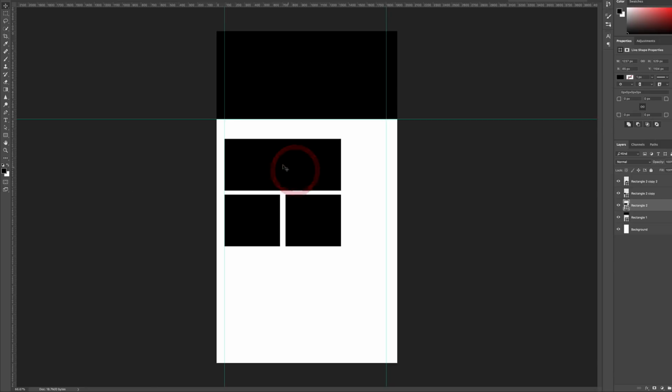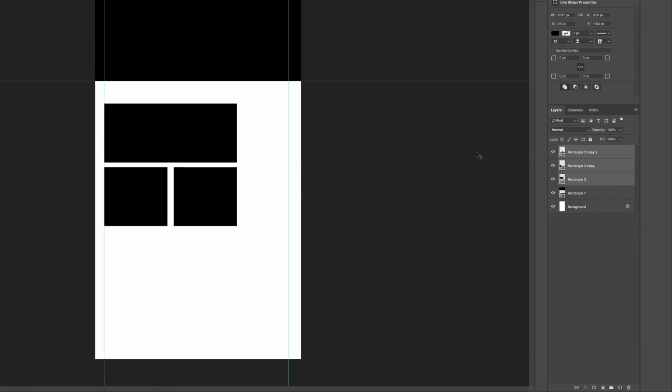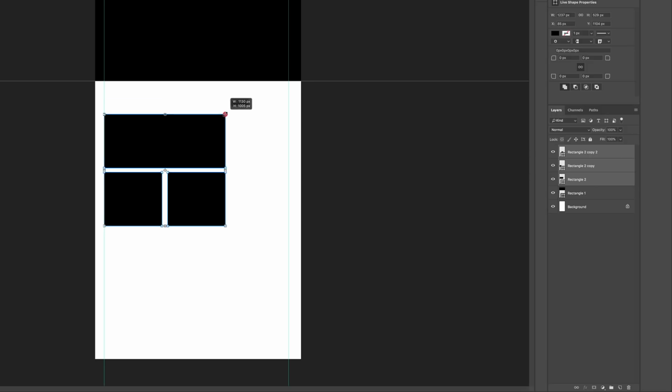Okay, so now I'm going to select all my shapes by pressing down the Shift key and clicking on all of them. Now you can see all the way over here to the right that they're all selected. So now I can hit Command T for my free transform and just resize them one more time. Okay, so I'm pretty happy with that. I'm just going to commit and press Enter.